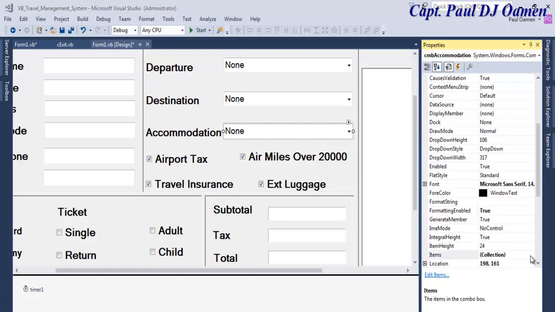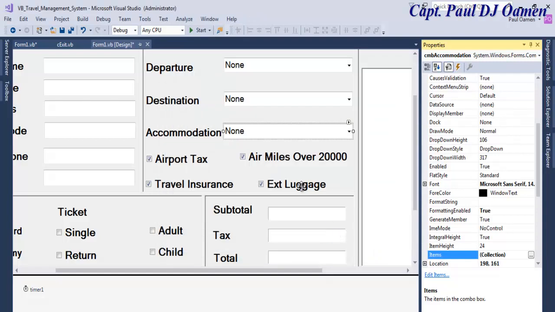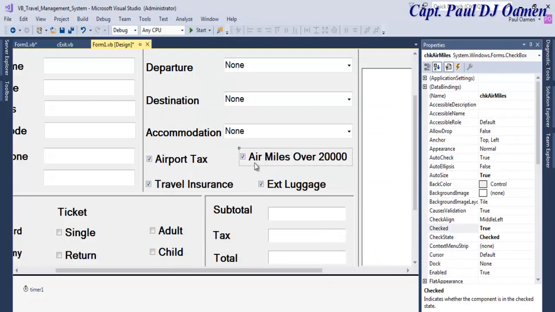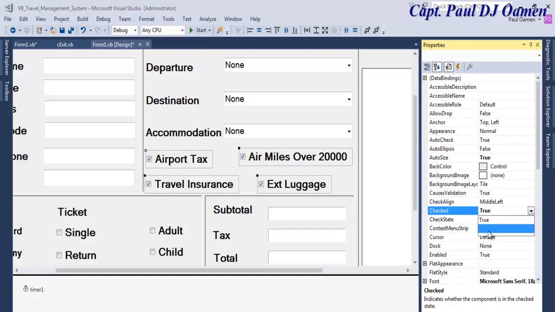In here, that's the accommodation. No accommodation required, or instead of no accommodation required, we'll just leave that as none. Okay, that is fine, and I've also set this as default anyway. You just select it all and come in here and say check equals false, but I want it to be true. Okay, that is fine.